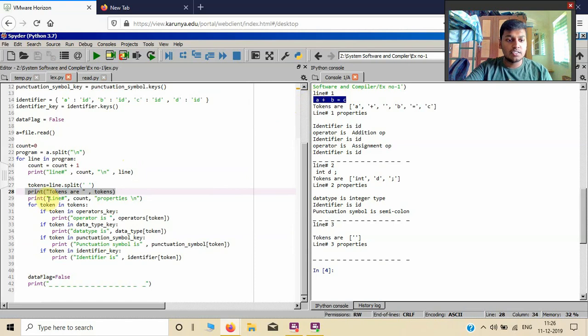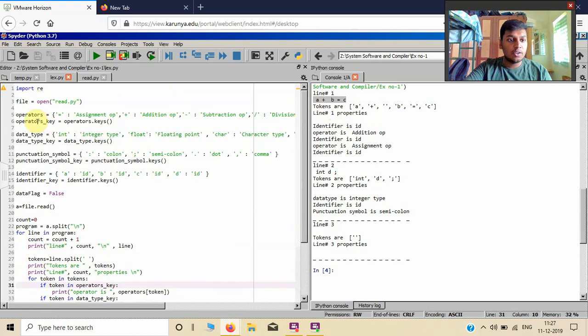Now next, what I'm doing is I'm printing the line. So which line it is, and then I'm printing the properties of it. So line number, the count of the line, the count which I'm taking here, and properties. So line 1 properties I'm giving here, and then I'm checking using a for loop. So for token in tokens, if token in operators dot keys, so it will directly go to operators underscore key. So if token in operators underscore key, then print operator is operator of token. If it is in operators underscore key, then it will display all the operators here.